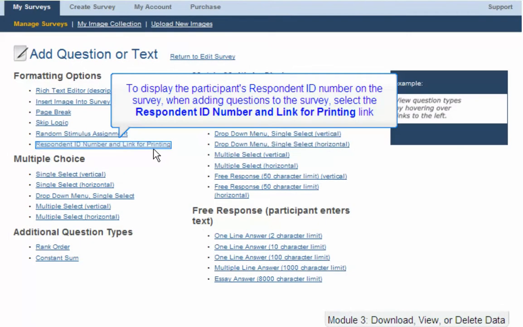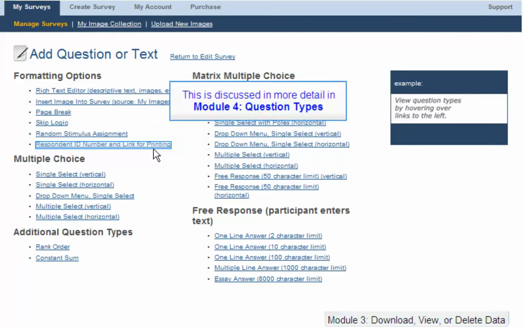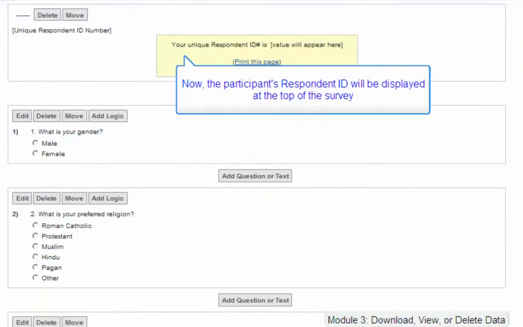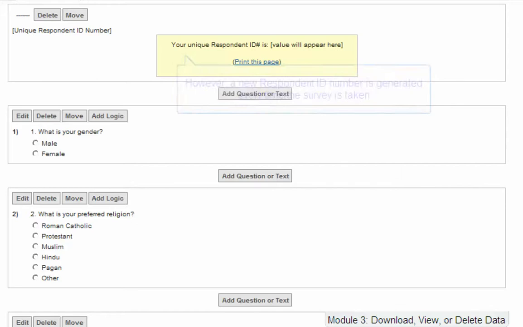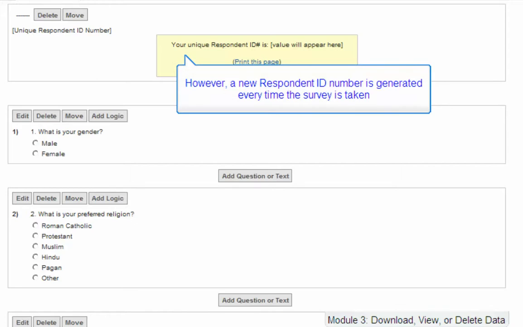To display the participant's respondent ID number on the survey, when adding questions to the survey, select the respondent ID number and link for printing link. This is discussed in more detail in Module 4, Question Types. Now the participant's respondent ID will be displayed at the top of the survey. However, a new respondent ID number is generated every time the survey is taken.